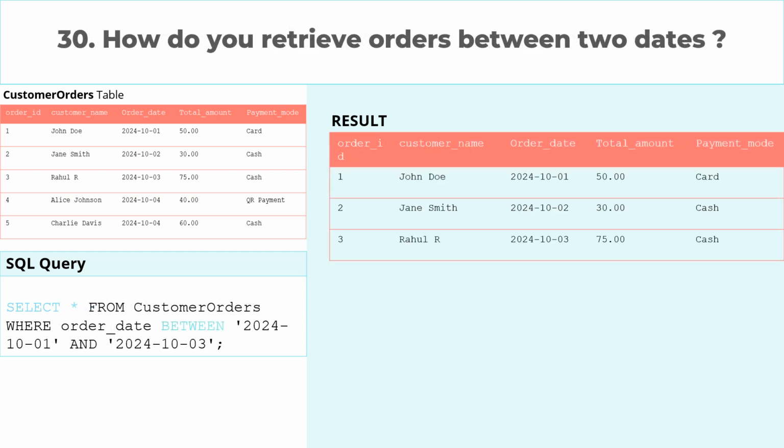Question number 30. How do you retrieve orders between two dates? To find orders placed within a specific date range, you can use the between operator in the where clause. This allows you to filter records based on a range of dates in the order date column. SQL query is as shown on the screen.